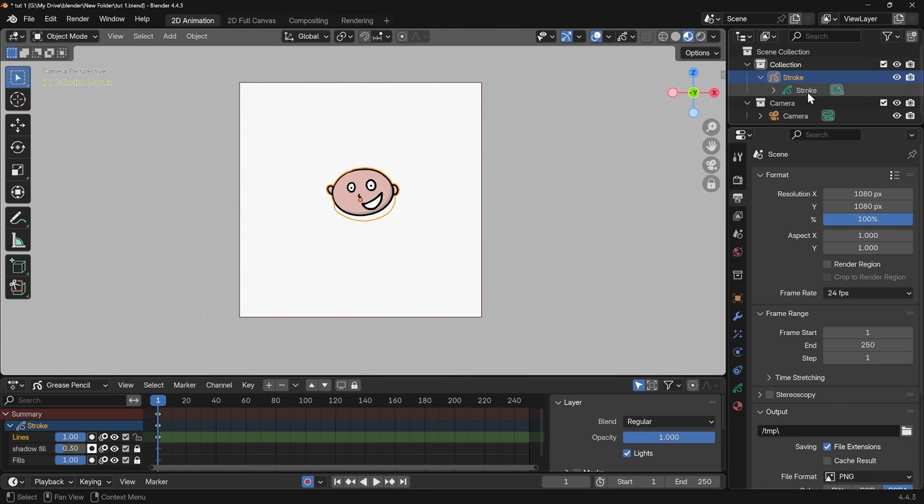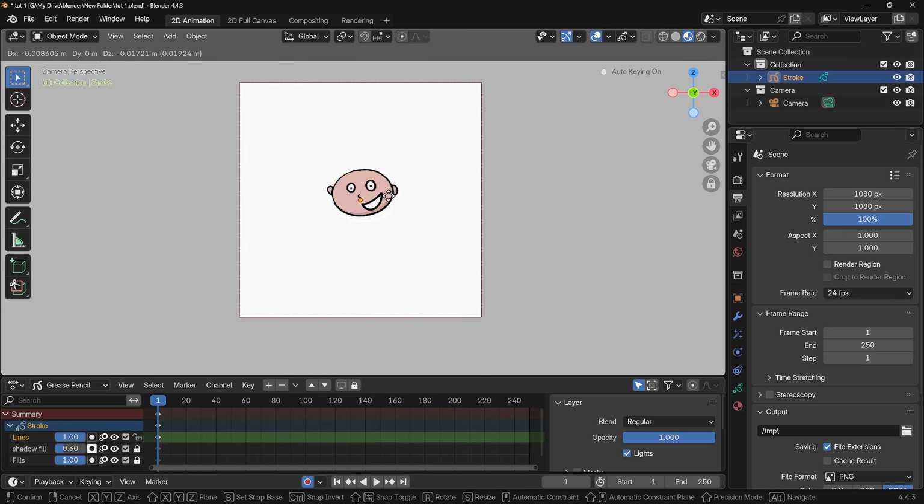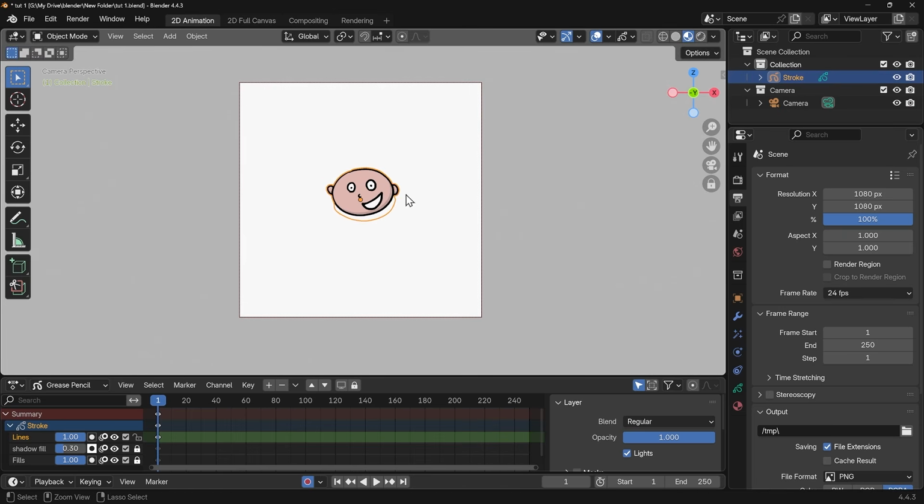Within that stroke, then we've got stroke layers, and you can see our layers there, but we've got one single stroke object. So when we go to object mode, it selects that object. And you can again press the G to grab button to move that around. I'll undo that movement though.